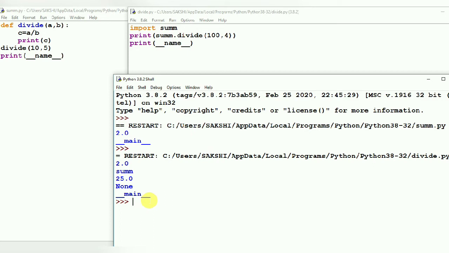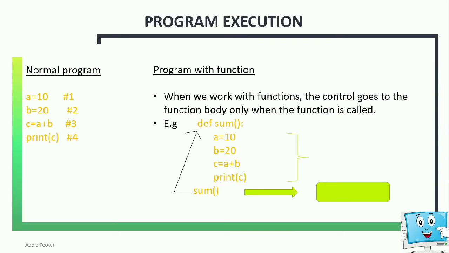I hope this part is clear to you. Now, in program execution, during the normal program execution, the control moves from the first step to the second step to the third and then to the last one.